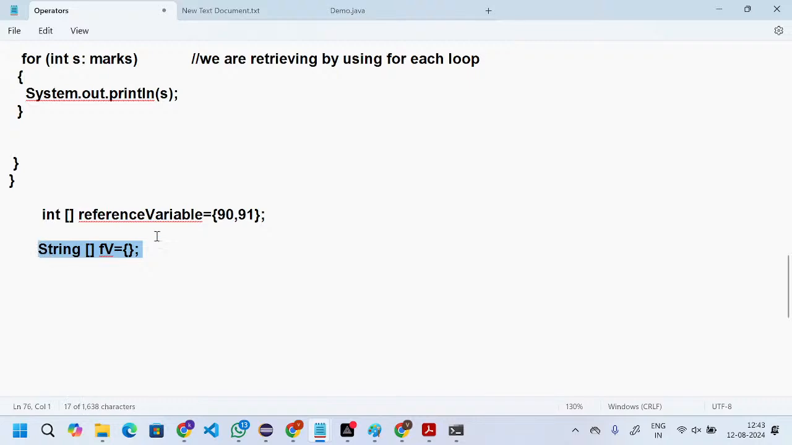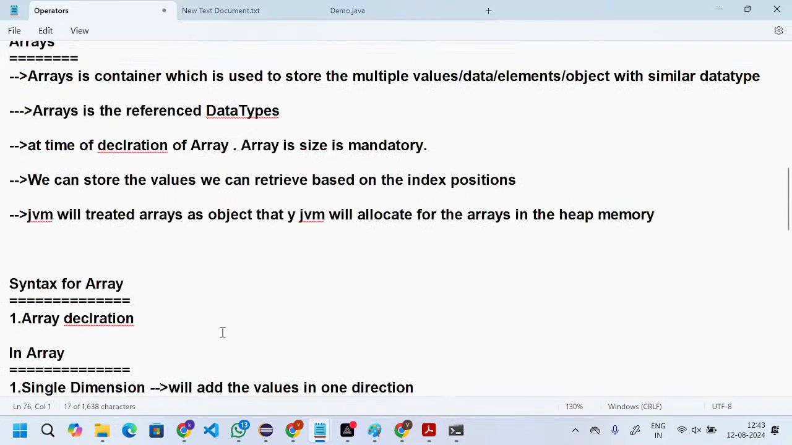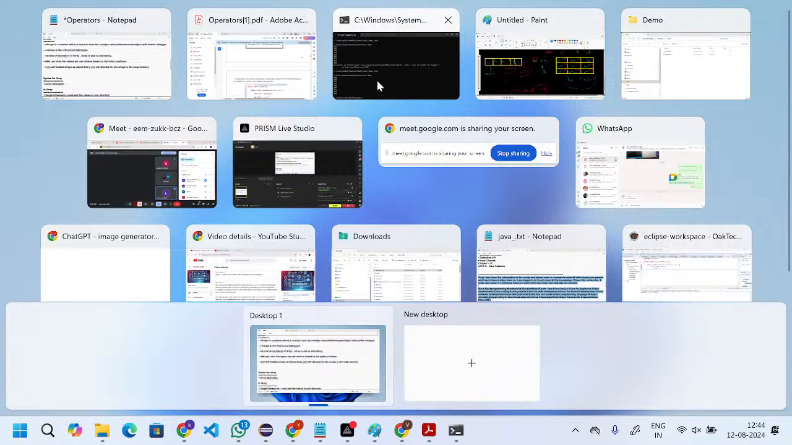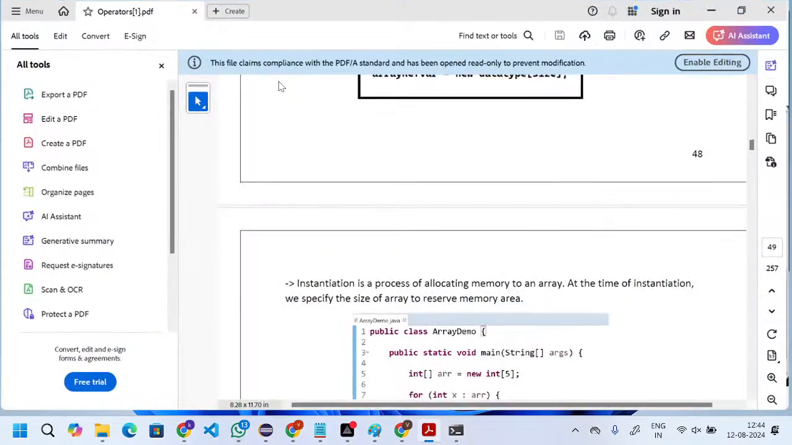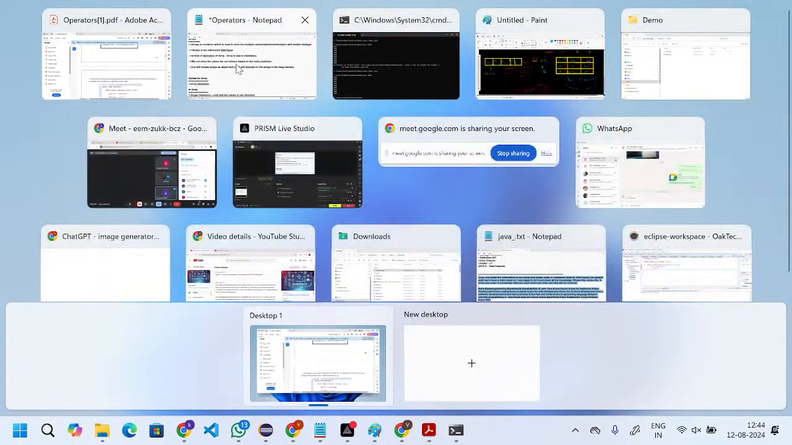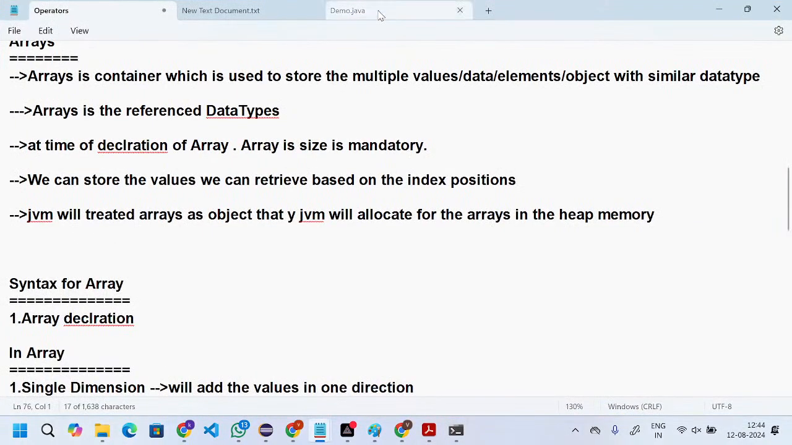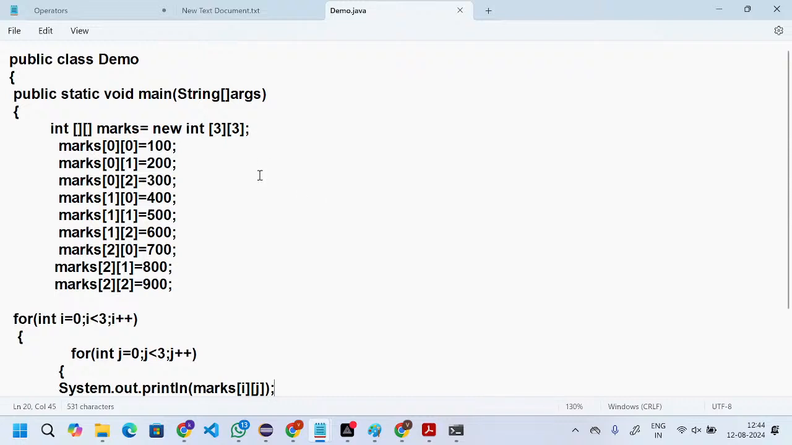Similarly, if you observe our main method, this is our main method, right? Main method parameter. We are passing the parameter as an array, a String array. String array means the array data type is String. So all the program data will be stored in the form of string only. And this is the variable name.